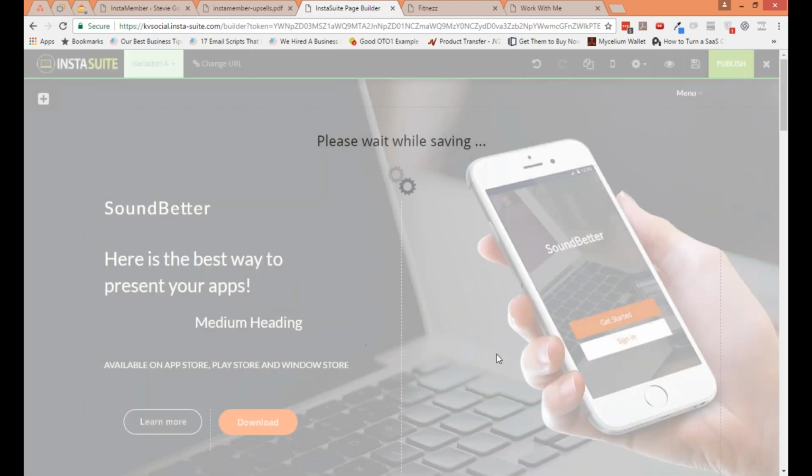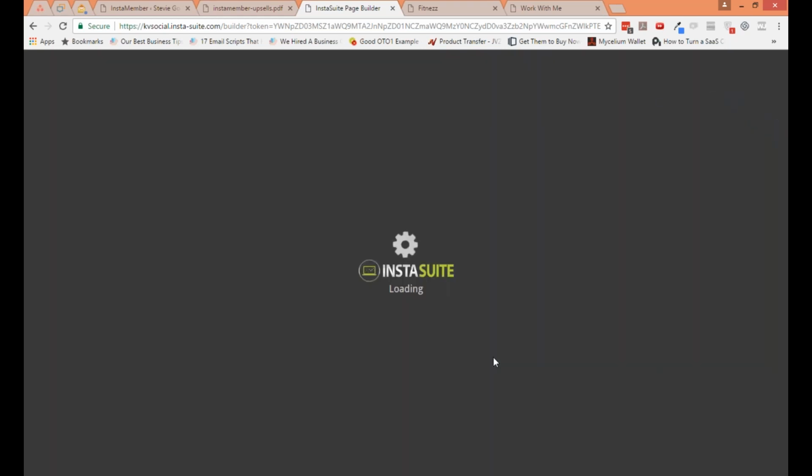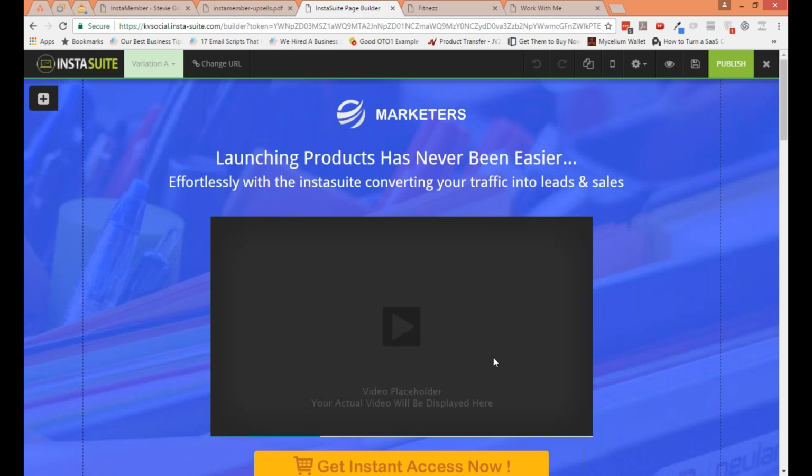And again, remember, a landing page is a very, very wide concept. It could be an opt-in page, it could be a sales page, with a video, without a video. It could be any kind of page that you want. And when you're done with it, when you're happy with it, simply click publish and you're good to go.